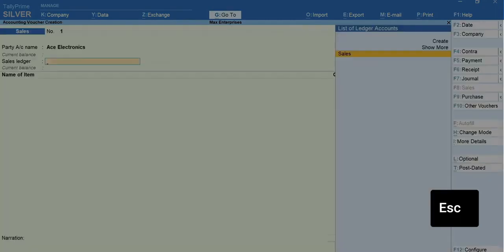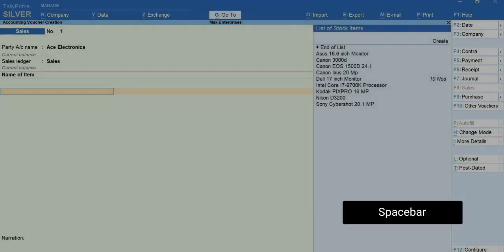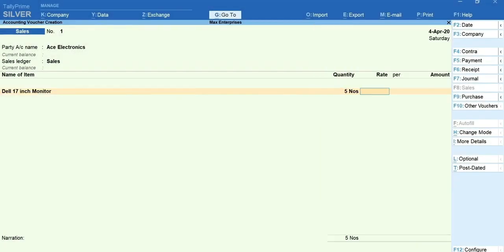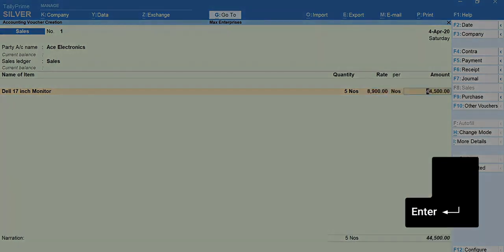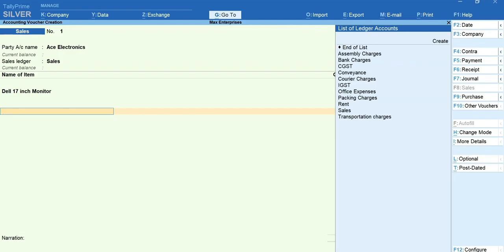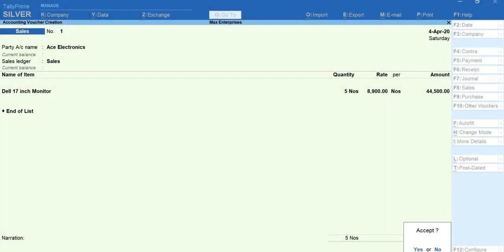Press Escape and select the sales ledger. Press Spacebar to get the list of items and select the item you are selling. Enter the quantity and the rate. Press Enter to move to the field after the total line. You can select the tax ledgers such as GST, VAT, etc. as applicable. Also, other additional ledgers such as transportation, discount, etc. can be selected. Enter the narration if required. Press Y to accept the transaction.